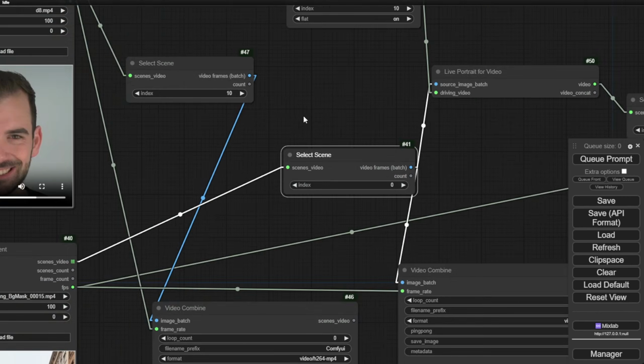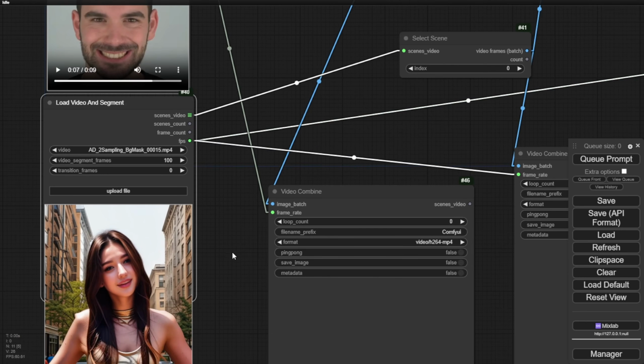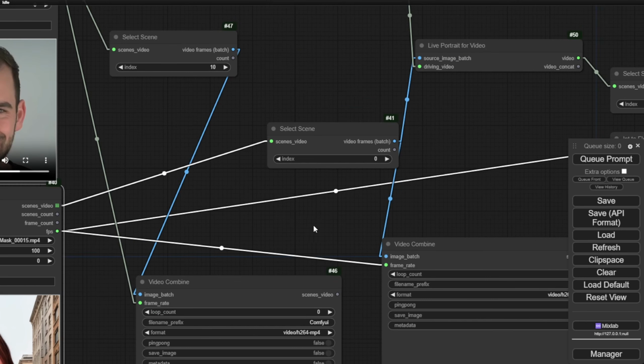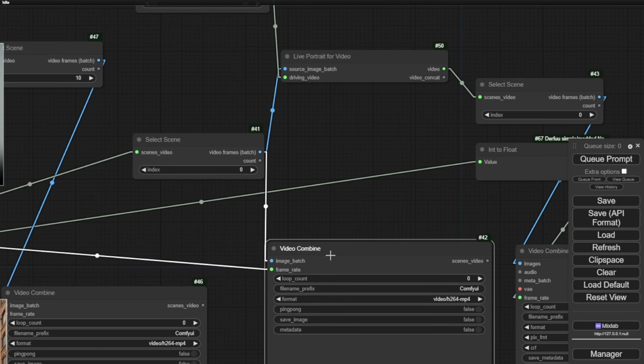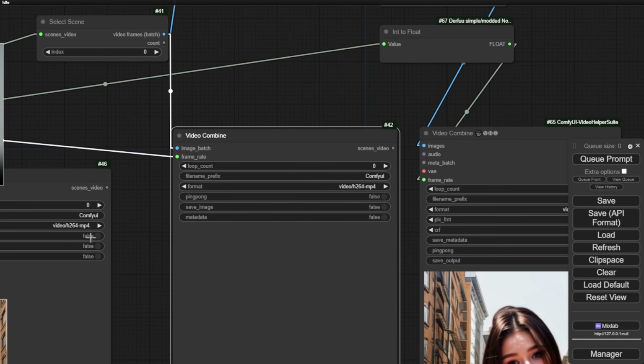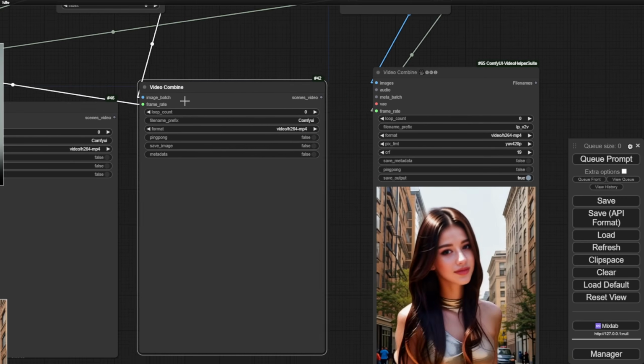Right here, we have the source image batch coming from the source videos that I have. It will give us the preview result underneath here, the video combiner, and also bring the source image batch data into the Live Portrait for videos custom node.